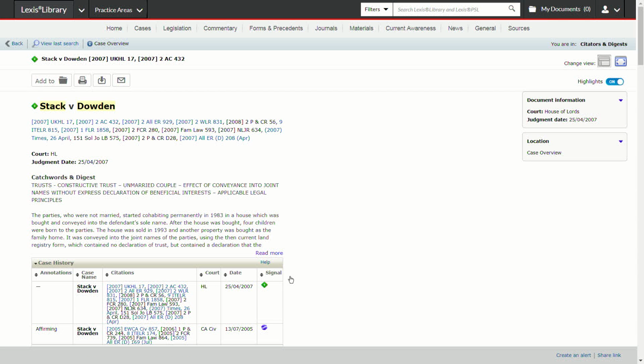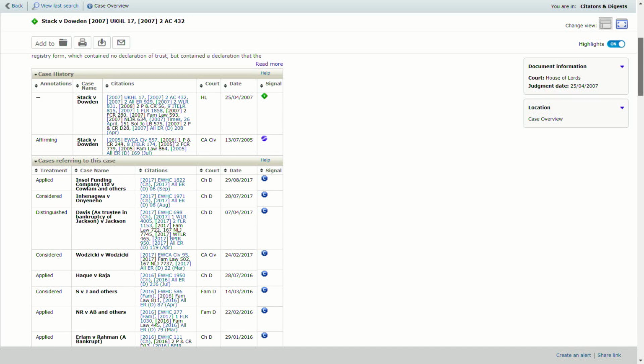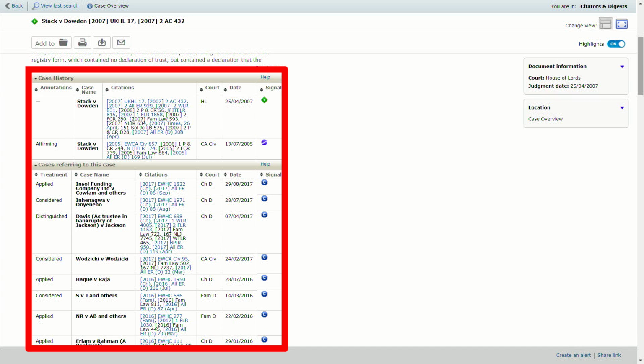Case Overview will provide you with a wealth of useful information and resources related to a case and its progression and treatment by the UK courts. As you can see, Case Overview has collated both the neutral citations for the transcripts available, as well as all of the law reports which have been published for it. Also present is the case history, so you can see exactly how a case has been treated by the courts, whether it's been appealed, overruled, etc.